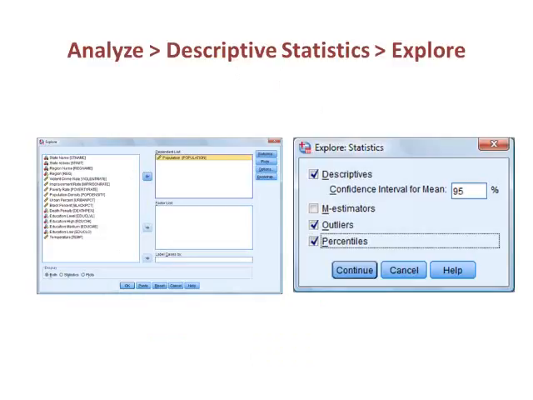To determine whether a point is an outlier, we use the explore command. The use of the explore command was discussed in this video series in the second video on descriptive statistics for numeric variables. Its path in SPSS and PSPP is Analyze, Descriptive Statistics, Explore. In the Statistics option box, we click on the Outliers box as well as the Descriptives and Percentiles boxes that we use with positional measures of central tendency and dispersion.